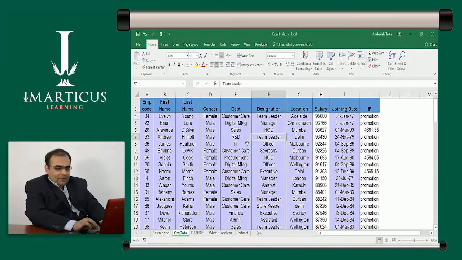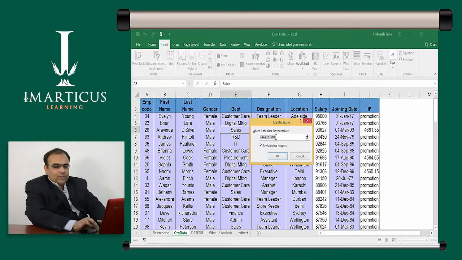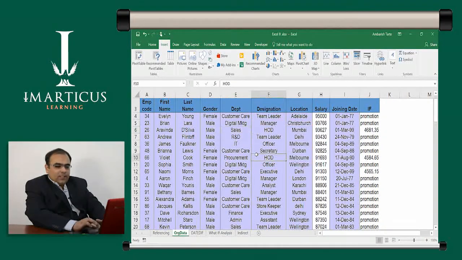The second method to convert your data into a table is again to select any one cell, go to the insert tab and click on the icon that says table. It directly gives you the small window which says create a table. Let's just cancel from here. The third method is the shortcut, which is Control L. And the fourth method is again a shortcut, Control T. T as in tables.